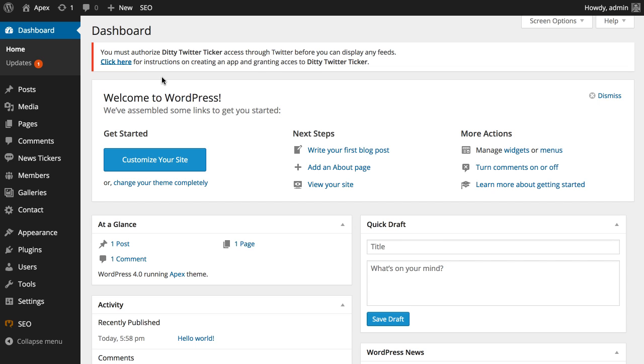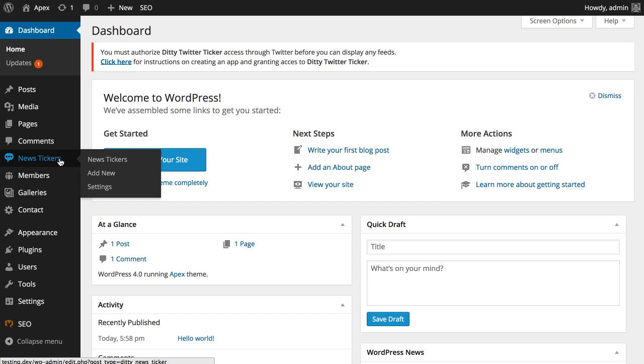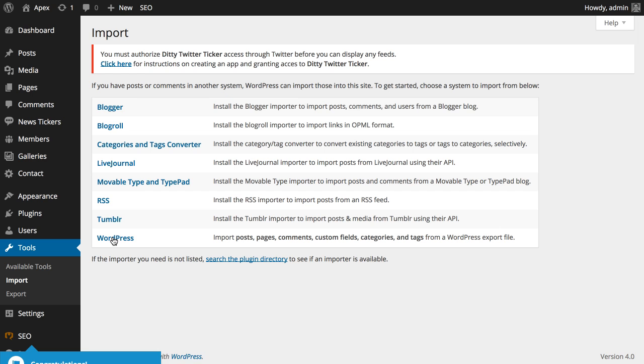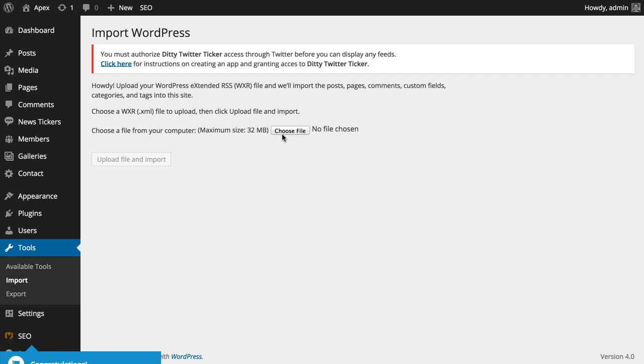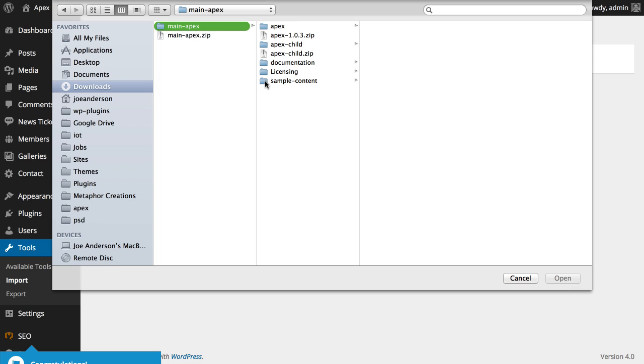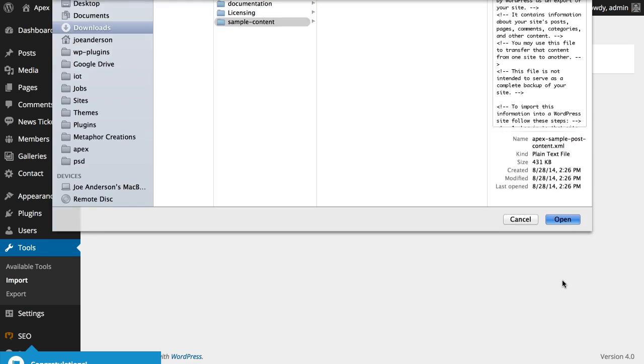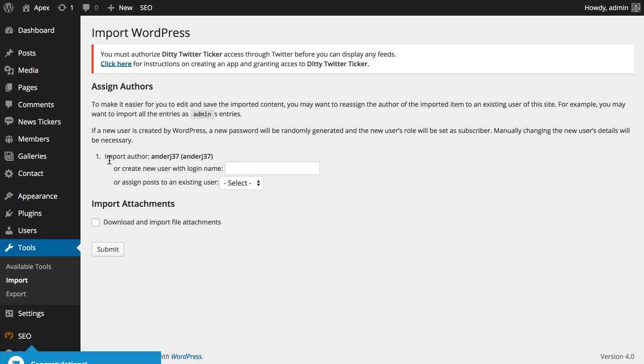So now that the theme is installed, the plugins are installed, we want to import the sample content. Go down to Tools, Import, select WordPress, select Choose File, go into your sample content folder and find the Apex sample post content.xml, open, and upload file and import. Now you'll be prompted to select a user to attach to these posts. You'll most likely want to assign posts to an existing user as opposed to creating a new one or importing my username into your site. So then select Download and Import File Attachments and Submit.